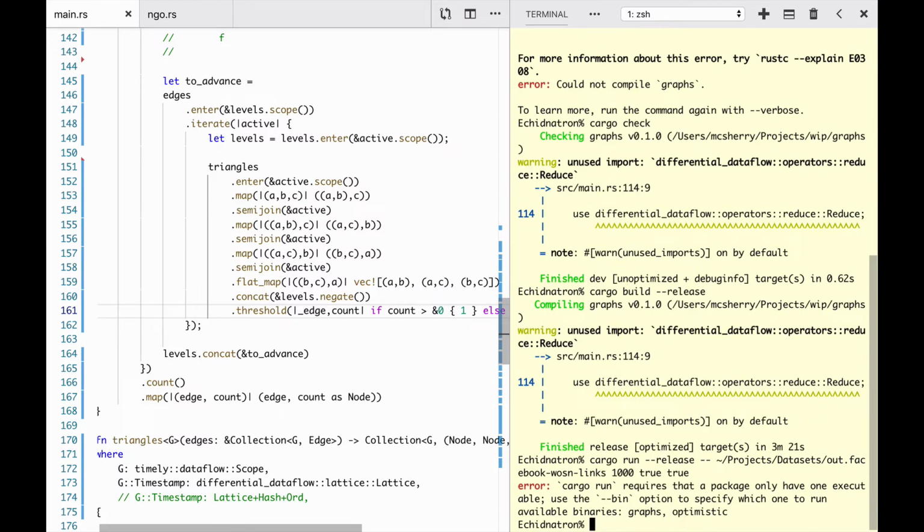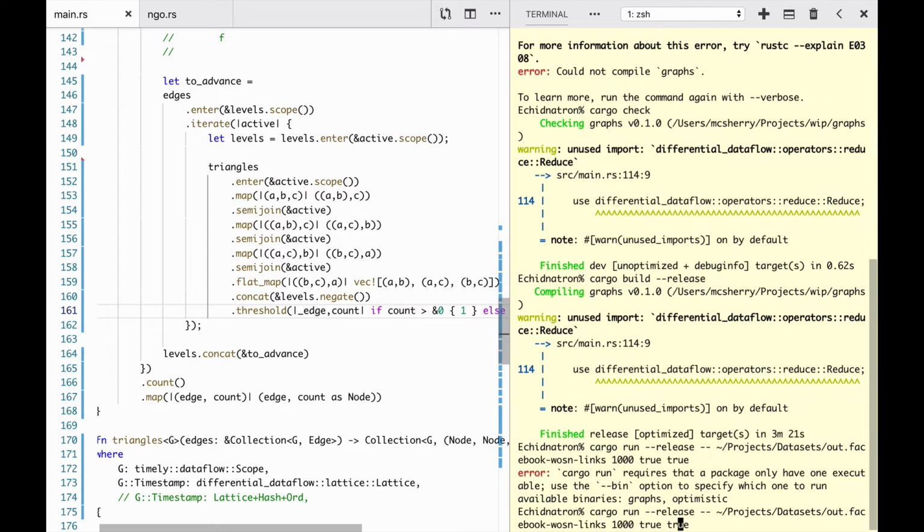Oops. Sorry. Right. We have to specify which one, because we have multiple binaries now. So let's do that. And I think this one just inherits the name of the project, which I think is graphs or something, like super not interesting.